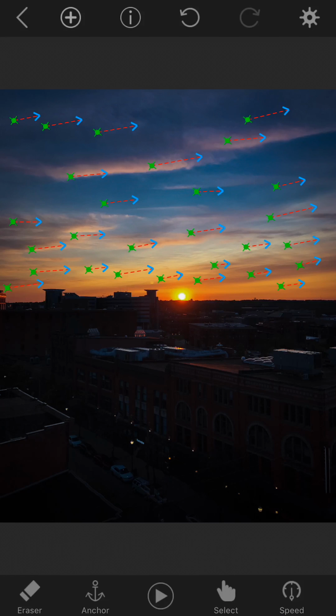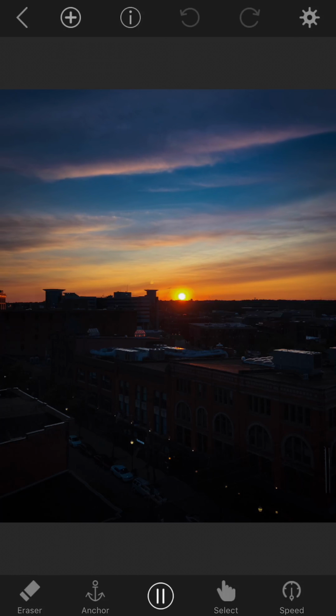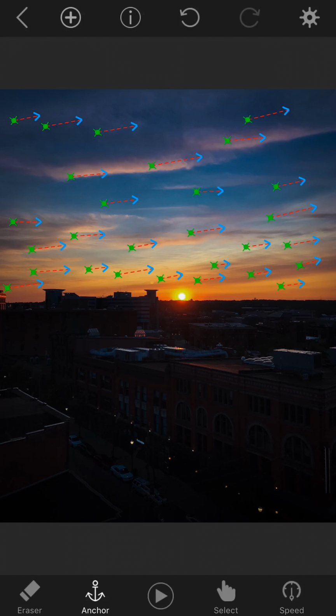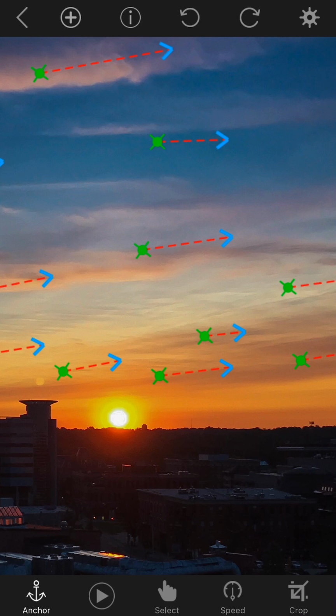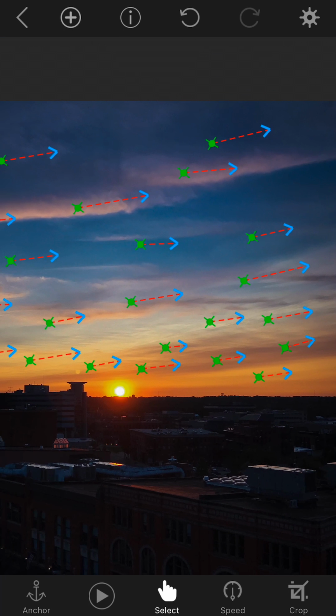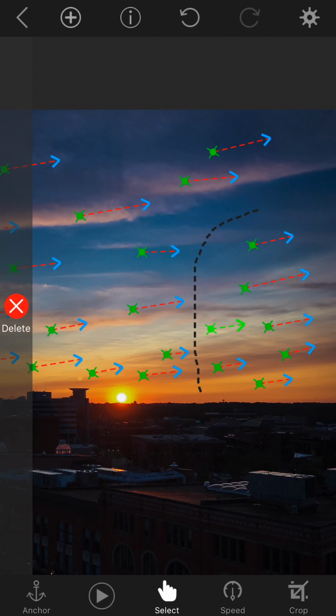Once we have something we think might be okay, just hit the play button in the bottom of the screen. That will show you what you've created so far. I think that's looking pretty nice. I'm going to show you what some of these other tools do. I don't really ever use the anchor tool. The select tool, you can grab these arrows and make them more detailed, or you can move the back end of that, or you could zoom out and color around multiple arrows and then delete them with that button on the left side of the screen. However, I'm not going to do that.